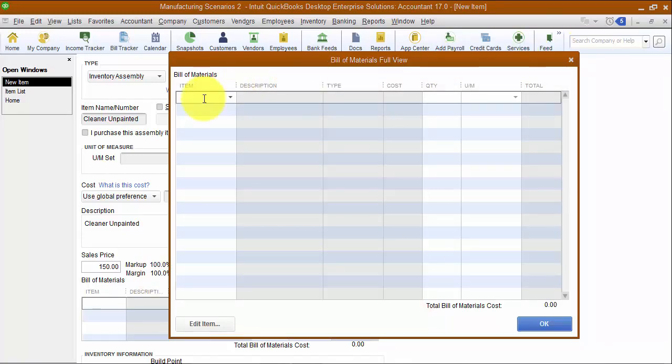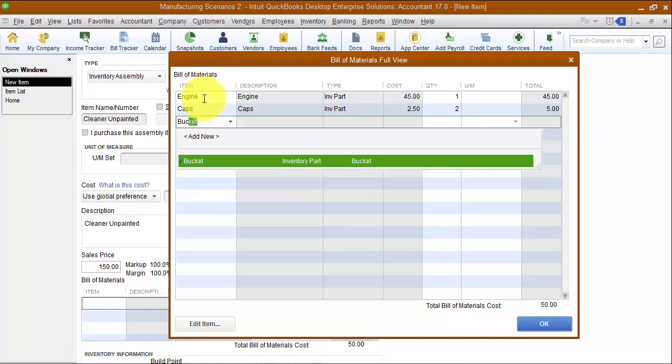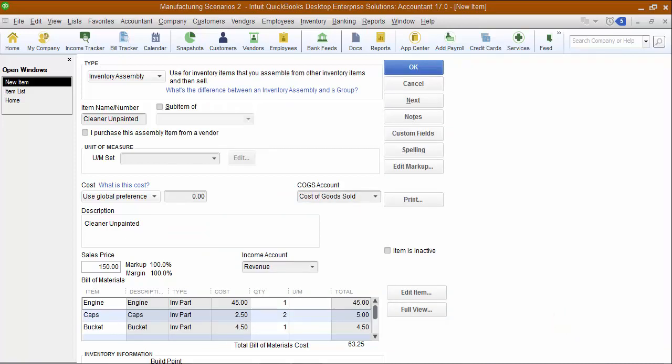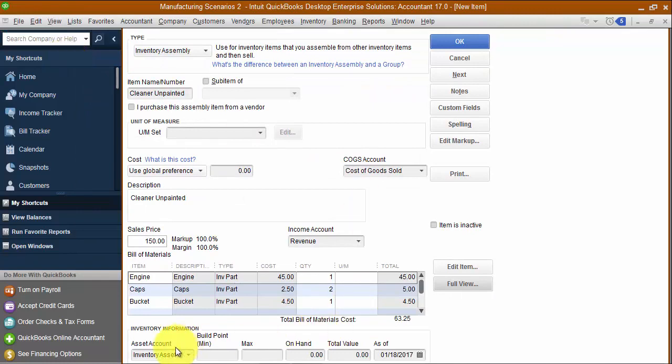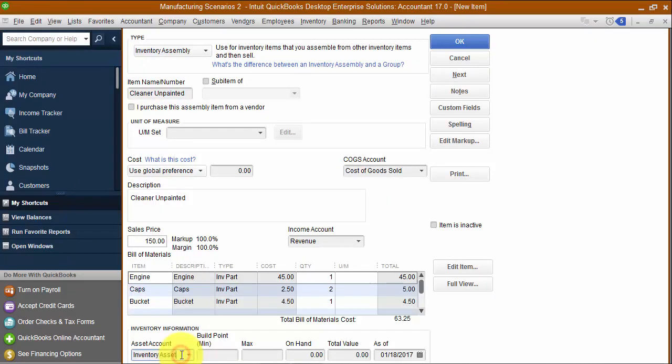So the Cleaner Unpainted includes an engine, just one, 2 caps, a bucket, and a frame. Okay. And I'm going to make this build hit my asset account that I'm going to create called WIP Assembly. And you can't see it here again because it's zoomed in. So let me switch my view so we can see it here. So we're going to call it WIP Assembly.